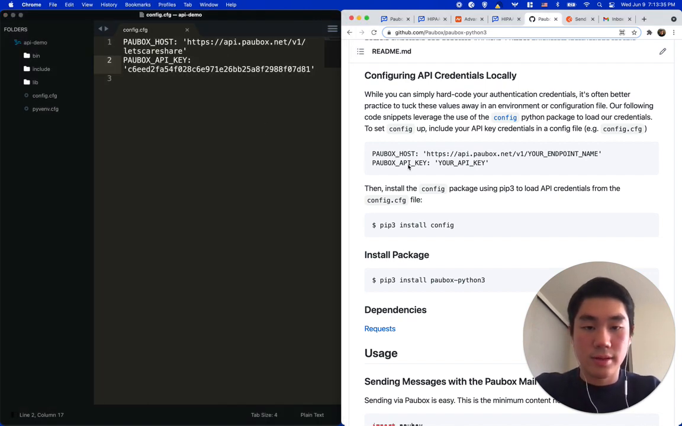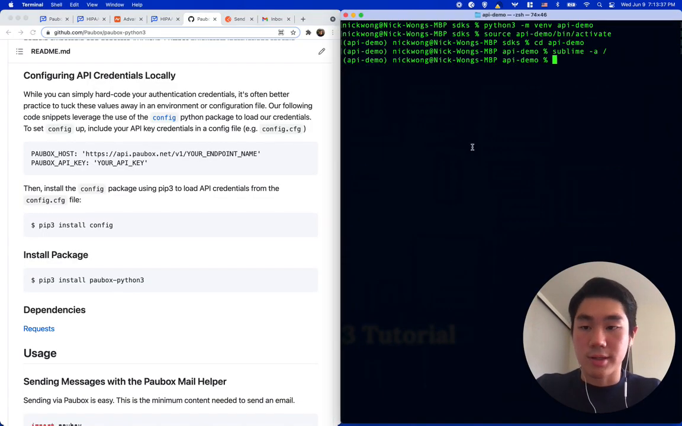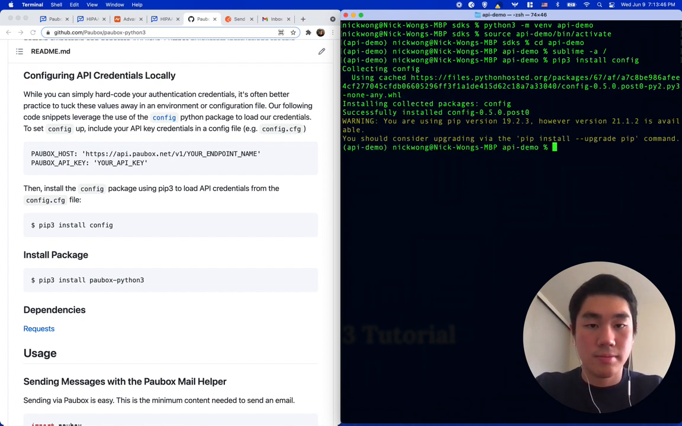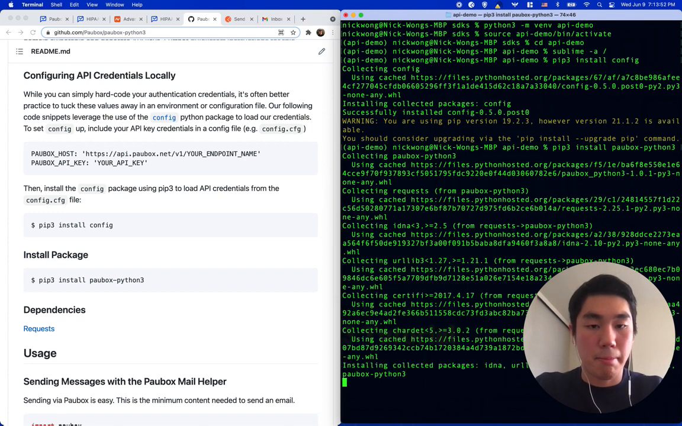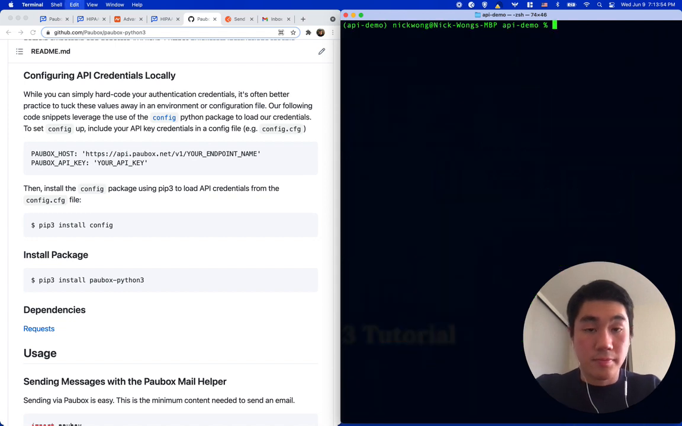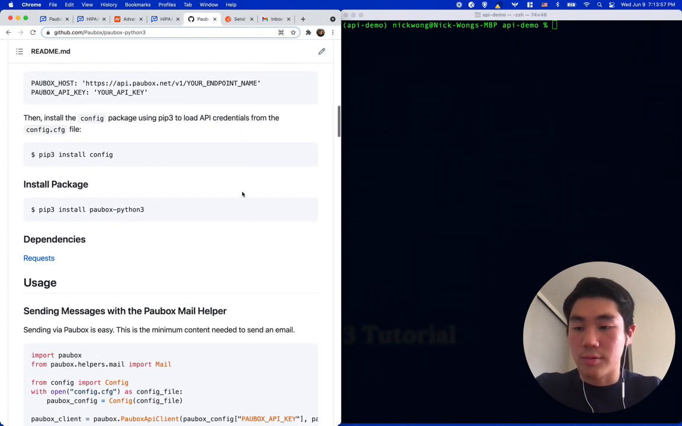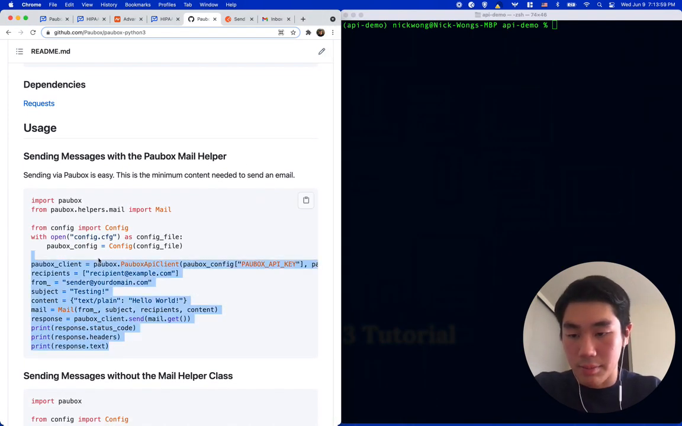Cool. Now I'm going to move the README to the left. I'm going to go back to the console and I'm going to run two installation commands. So we're going to install config first, and we're going to then install Paubox Python 3. Beautiful. So now with those installed, we can scroll down and we can copy some of the starter code.